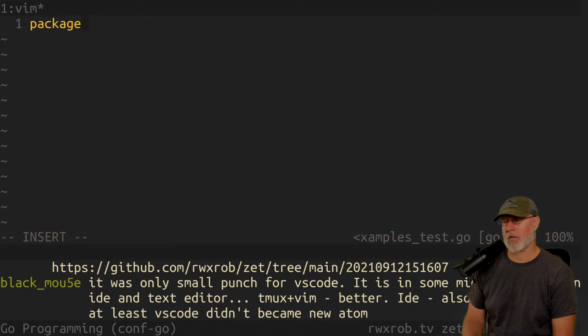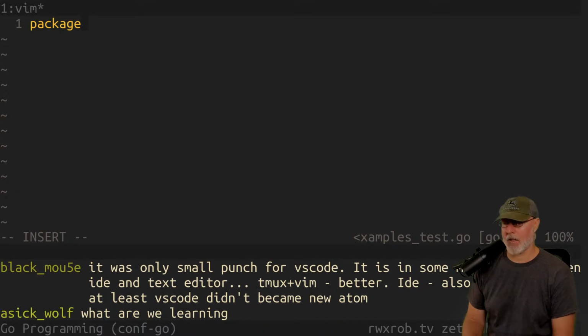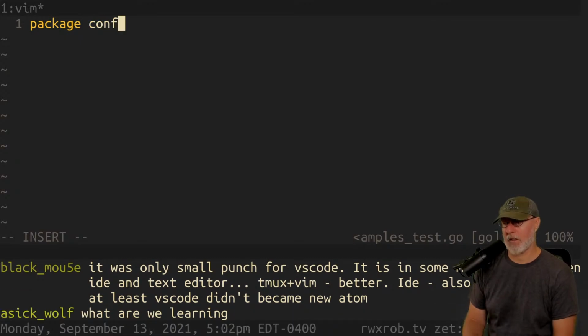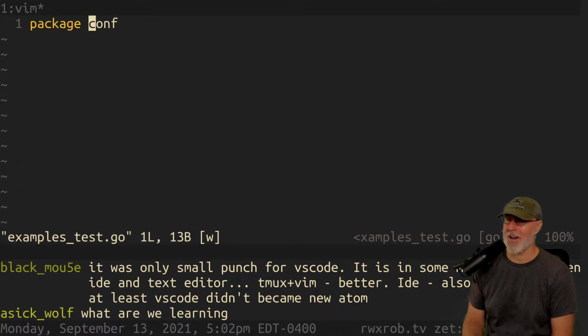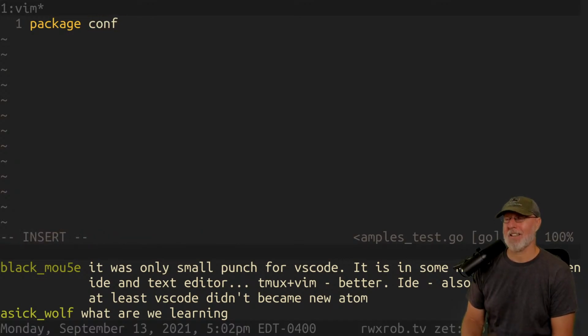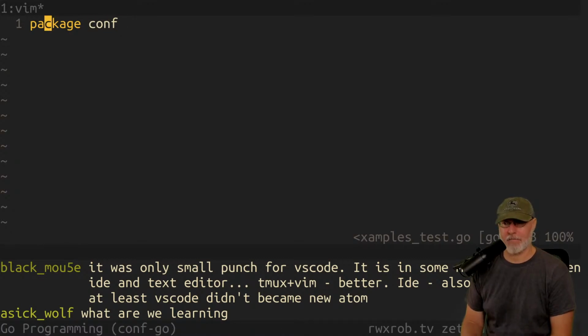Every single file that's actual Go code must have a package line at the top. So you put package, and in this case, I'm going to call it the name of the package. So in this case, it's conf. Did you read the title? I'm going to give you a hard time if you don't read the title. Package conf is the name of our package, right?